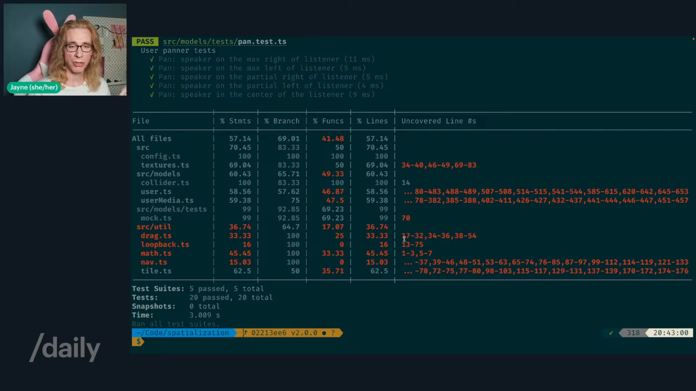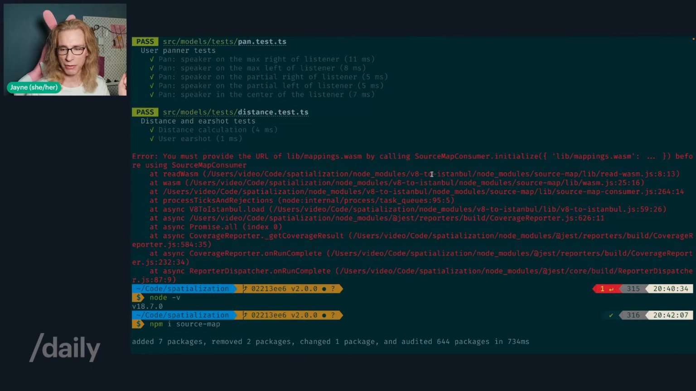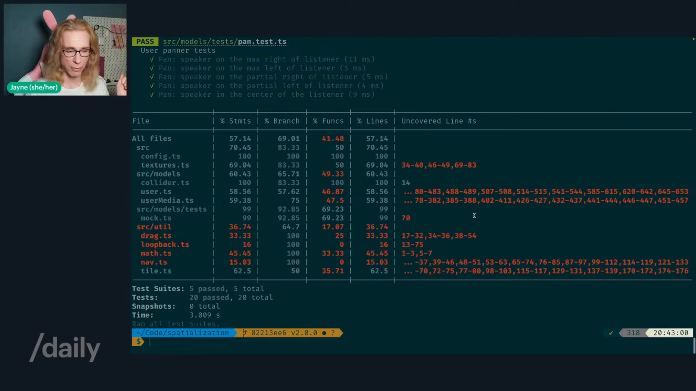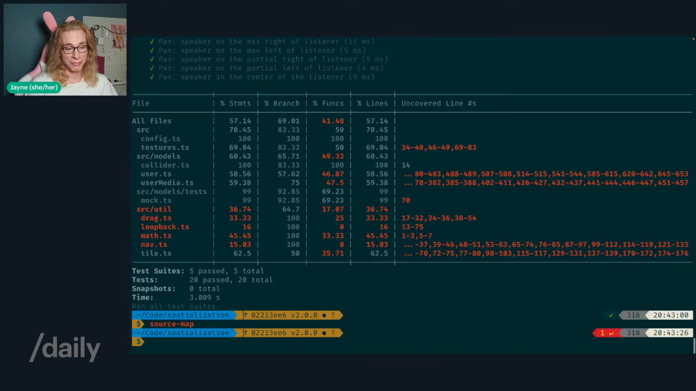I don't know, it's weird. I think maybe V8 Istanbul uses a different version of Node or a version of source map that is not compatible with what I have. If you have this problem, you can install source map. Apparently.